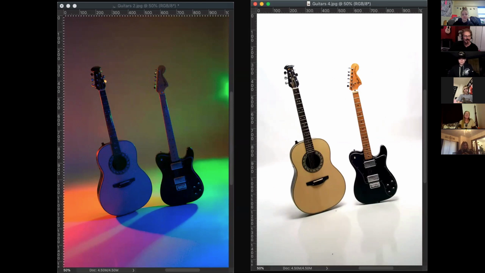I might even be able to use the magic wand here and make this work. Just make sure that in the options bar, if I take the magic wand, there's a check mark by the word contiguous. What that means is that when I click in the white area, it's not going to select every value in the image that has that value. It's only going to select until it meets something that's not that value. In this case, the guitars.